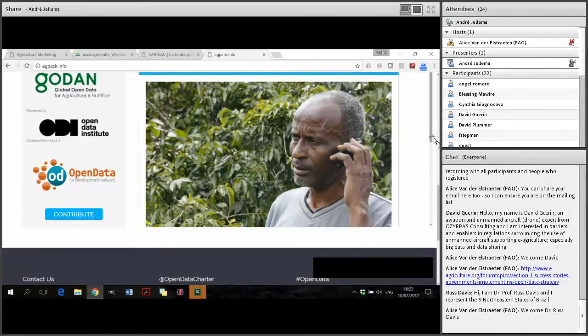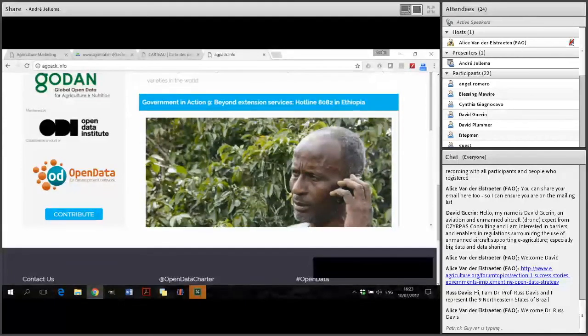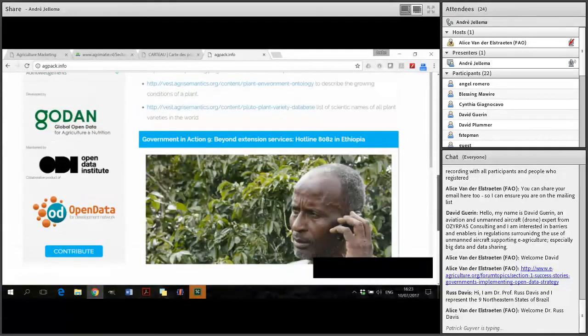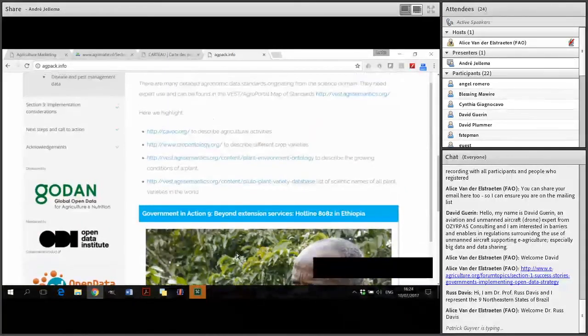And in this case, it ends with a nice use case of the Ethiopian government, who is sharing information from the extension services via the hotline 8028, which is actually a service that farmers can call for free, and there they can get their farm advice following the crop calendars of the main food crops in Ethiopia.